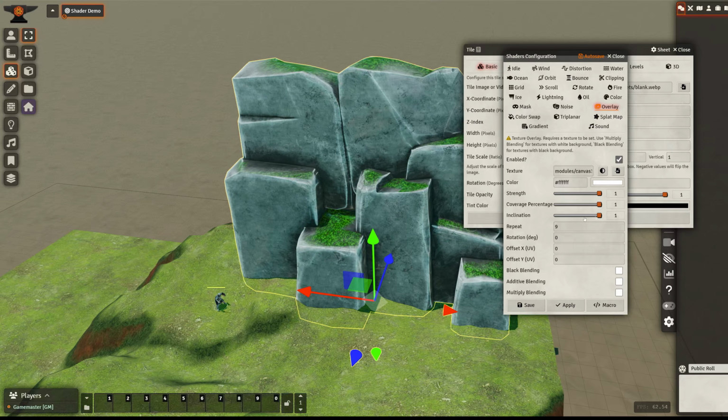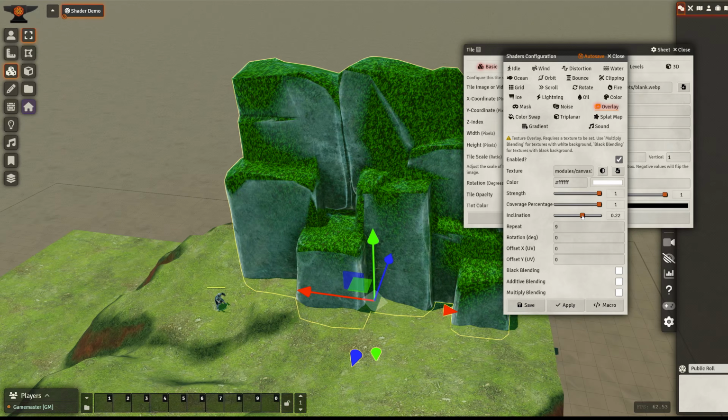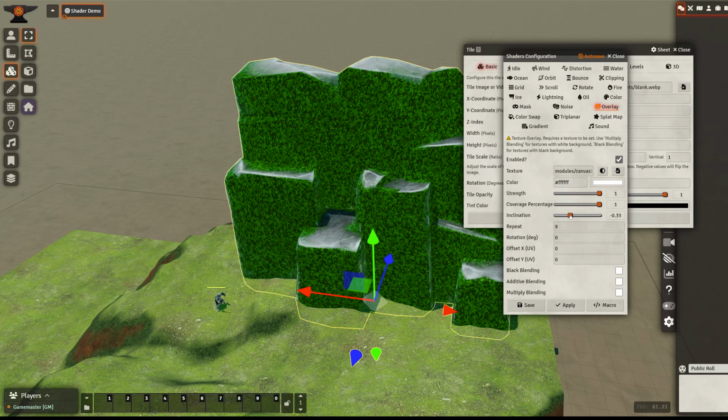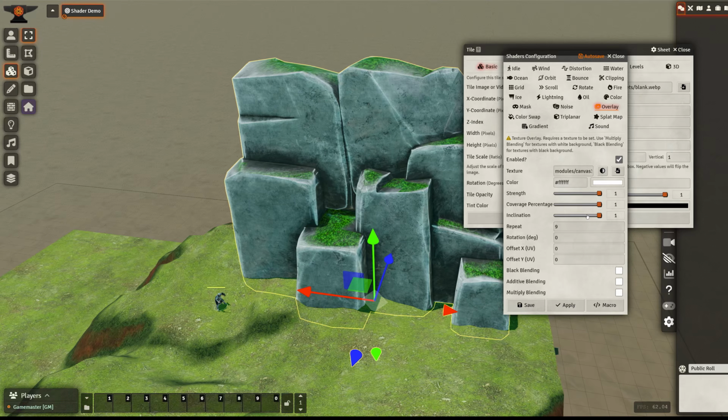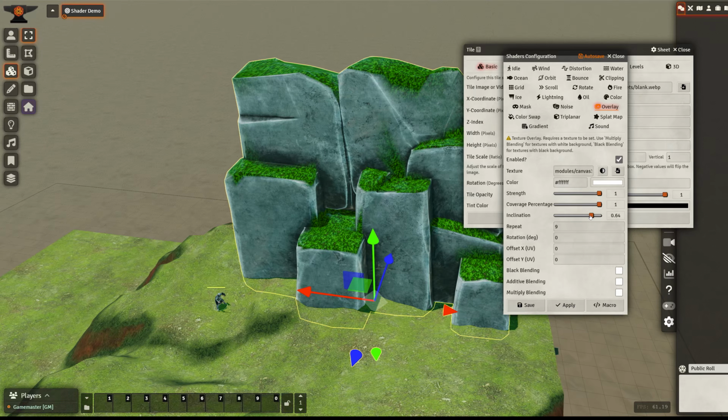So we start at 1. At maximum, it's only whatever is fully horizontal. We start decreasing, and it's going to take up more and more. And we go into the negative, and it starts shaving off the flat surfaces until we get to the minimum, which is only the vertical surfaces. Okay, I'm going to leave it at 0.6 here.